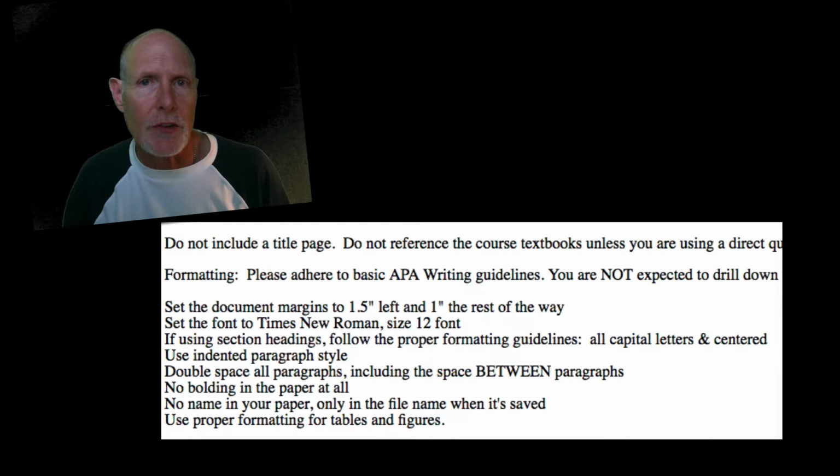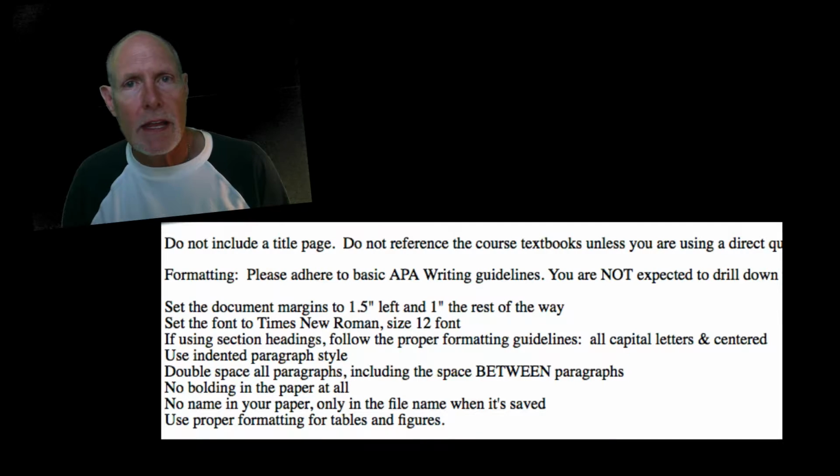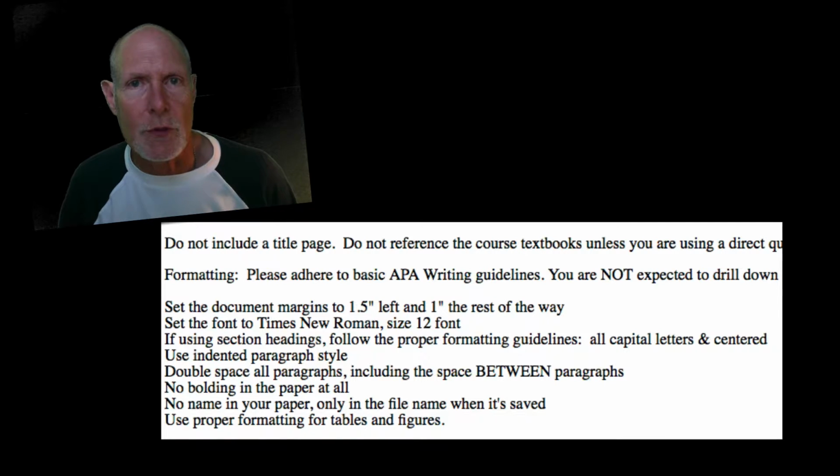Many of the papers that I saw this week were either an outline format or bulleted format, or they had numbers. Don't do that. Write it in paragraph style. Make sure everything is double spaced. There should not be any bolding at all in your paper. Your name should not be in the paper that I open. It should only be in the file name. And then if you're doing tables or graphs, which figures, which most of you won't be doing, make sure you use proper formatting for that.